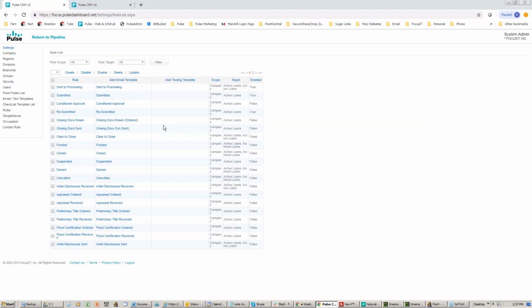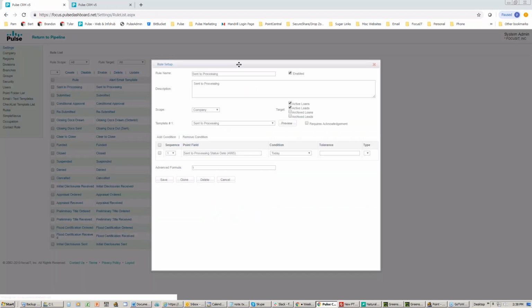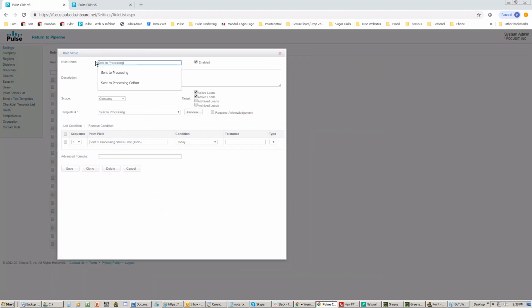And the rule engine works very simple. Basically, it's a set of conditional logic. That's all it is. You go in and we'll take a look at send to processing. Of course, you give the rule a name and you want to be descriptive on it. You come down here and you choose the template you want to use, in this case, sent to processing, and you tell it what the condition is. What condition down here needs to equal true for it to trigger and send out this email?